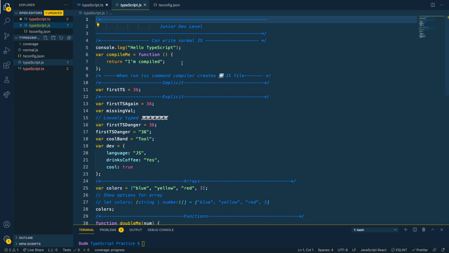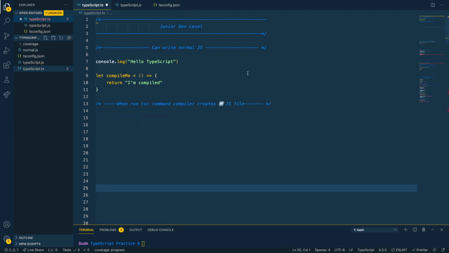And if you look over here, we can see our console.log, and we can also see our arrow function that got compiled into an anonymous function that's attached to a variable, compile me. So that's generally the basic level of how you generate vanilla JavaScript with the TypeScript code.